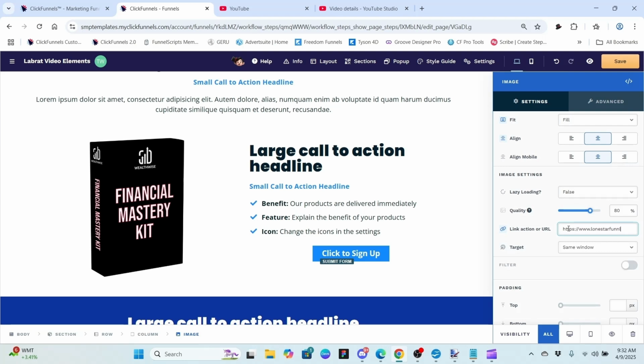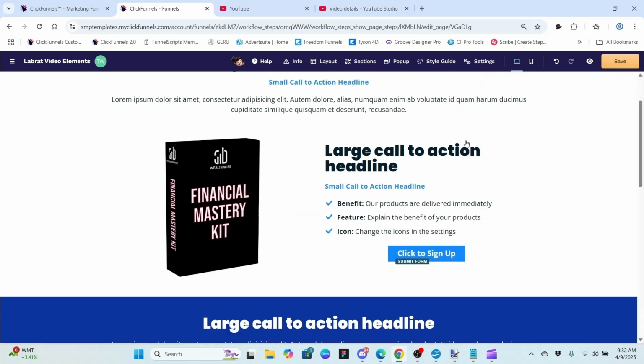Just like that. I'm going to make the target a new tab most of the time because I want them to have this page open and then the link that they're going to open up in another tab. So let's go ahead and save that and see how that works.